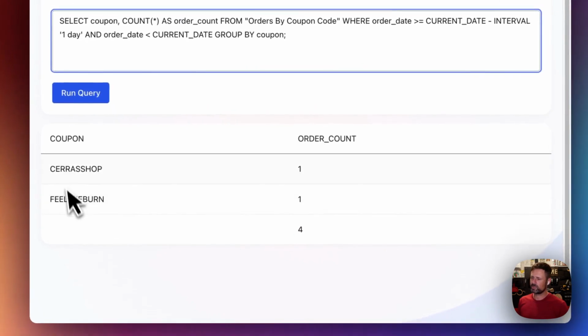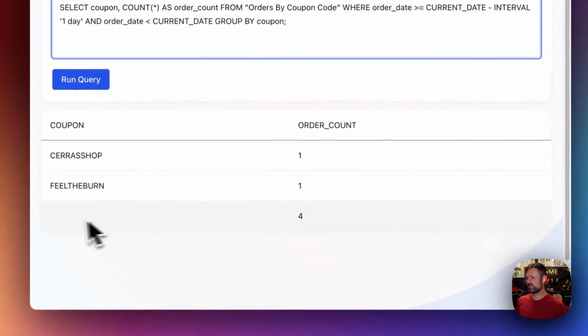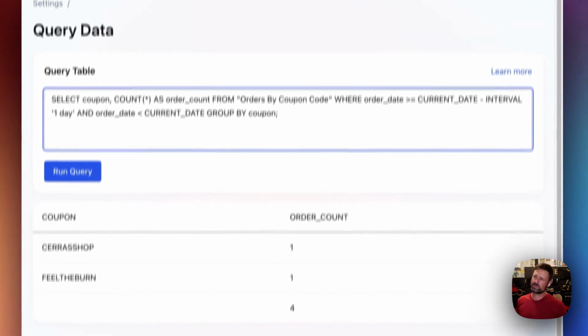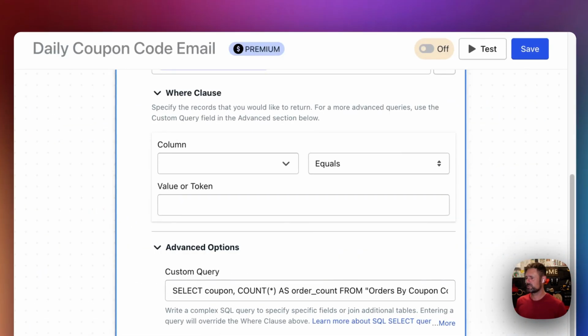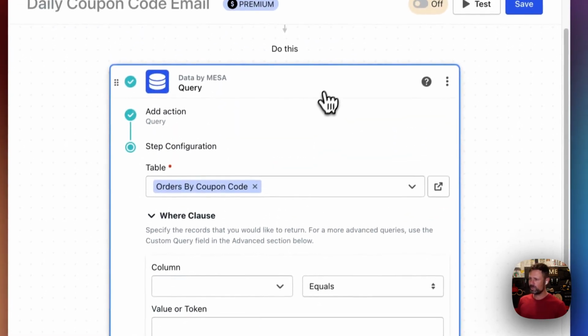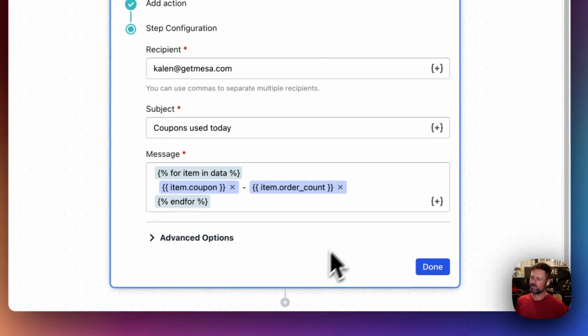So it's grouping by the coupon codes and counting up the totals. Now this empty one here is just because there was no coupon code used. So we could obviously improve this, make this a little bit smoother to use. But anyways, we're querying that data back out of the database, and then we're sending an email.